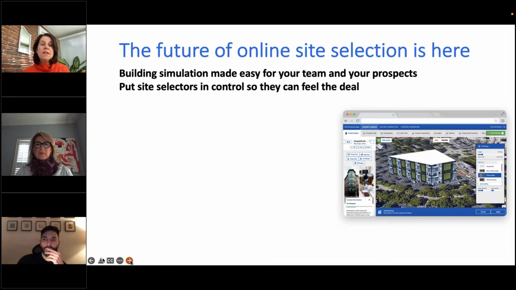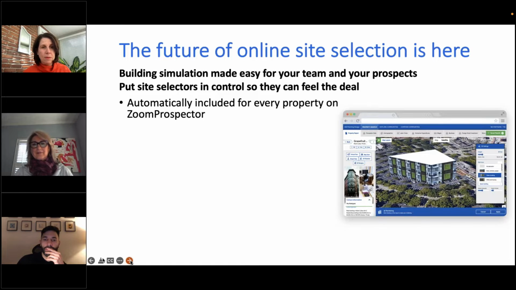And so we wanted to make it possible for you to do these simulations without relying on expensive, time-consuming experts who have to do these time-consuming and expensive renderings. This is now just automatically available for everyone. So you'll see that it is now possible to find this on every property in your ZoomProspector tool.